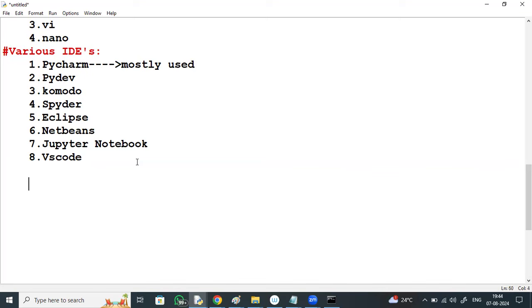Okay. Developing the first Python application. I'll be showing you not in a single IDE, but in multiple IDEs. I'll show you how to download these IDEs, how to install them, and how to run the code in these different IDEs. Next is developing the first Python application.